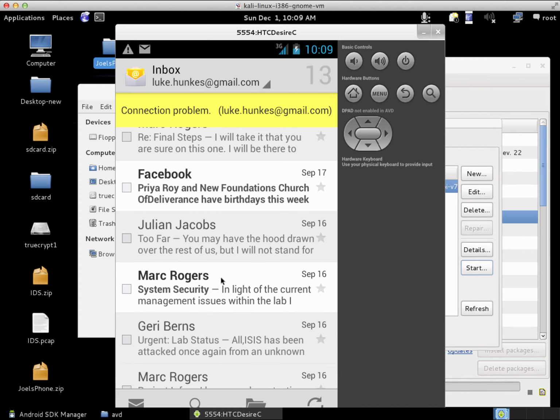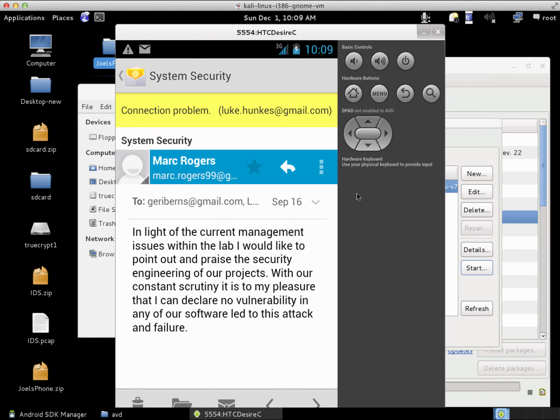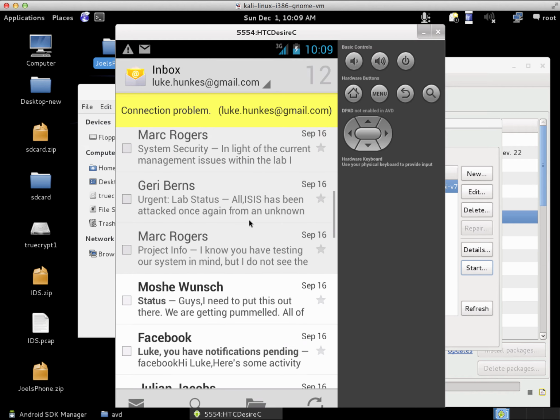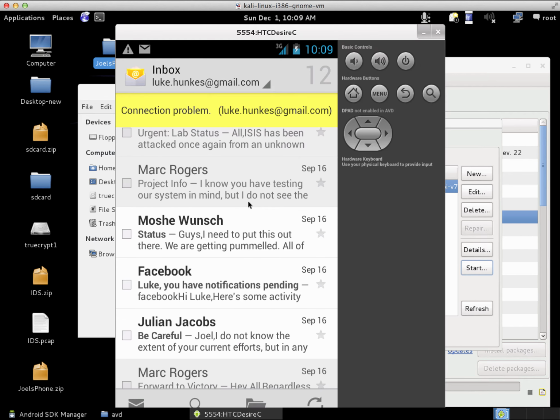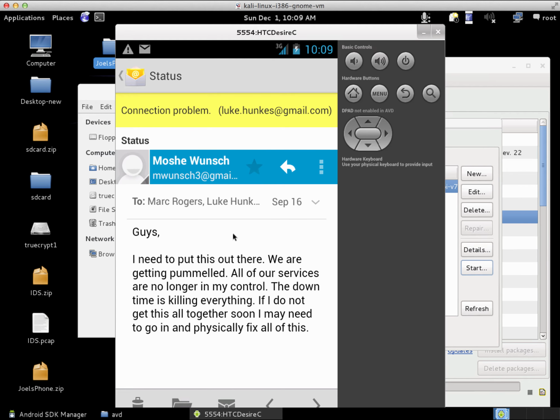And finally, we see a message from Mark about security engineering projects, declaring that there are no vulnerabilities in ISIS software. We know that this is contradictory to the IDS file, because we see ISIS Bank has information that's plummeted out. We see that Moshe has sent an email to the lab managers that the services are no longer under his control.